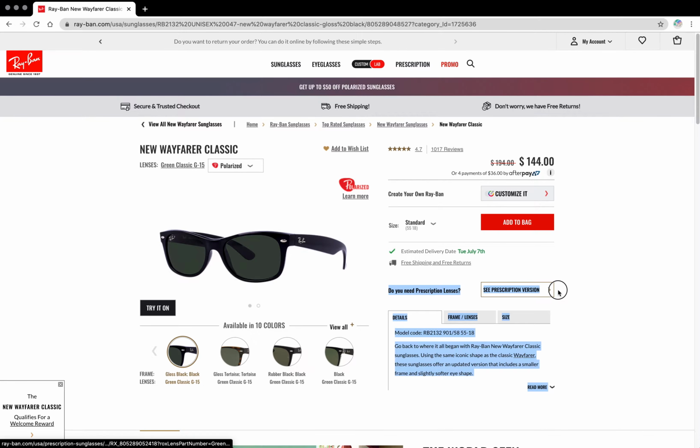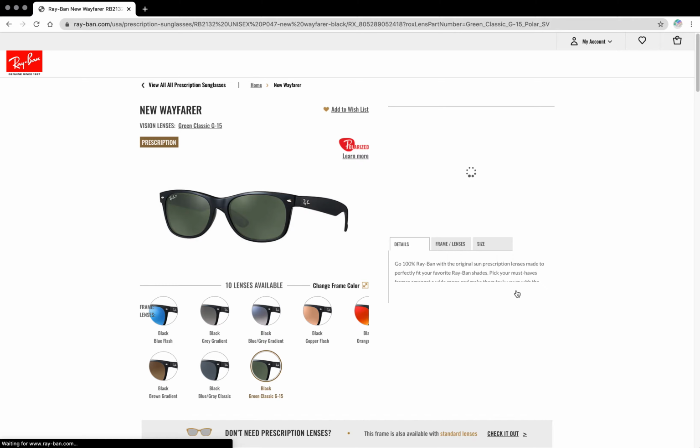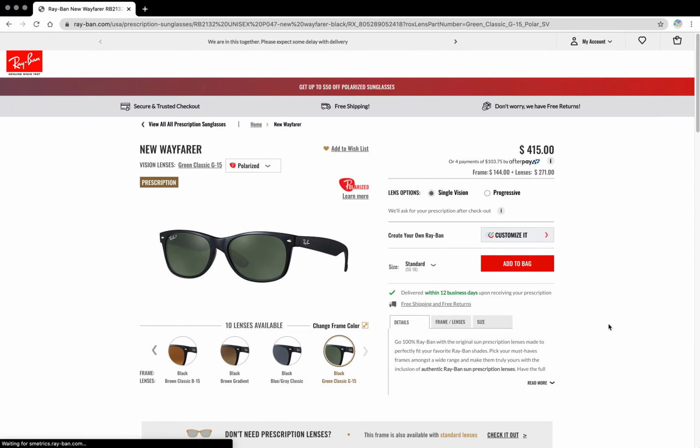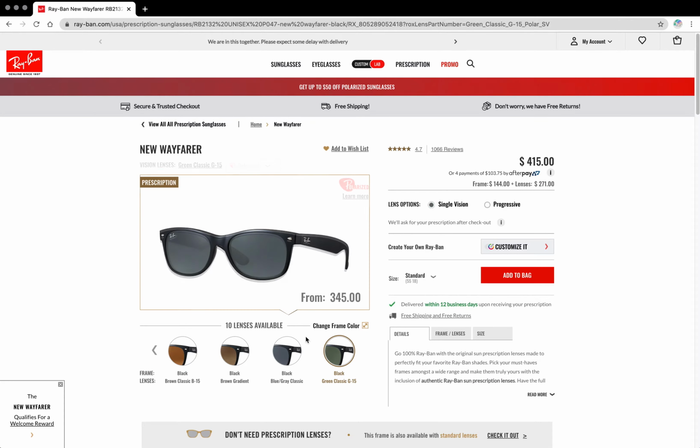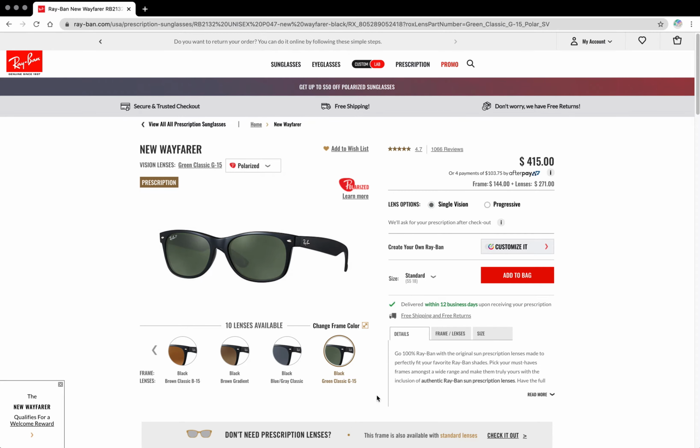This here, why would I need to, why is this an option? I clicked on prescription sunglasses, and now you're showing me non-prescription sunglasses. So that, first off, huge issue. So anyway, I figured it out. I caught my error before I submitted my order. So I found that. Okay, great.